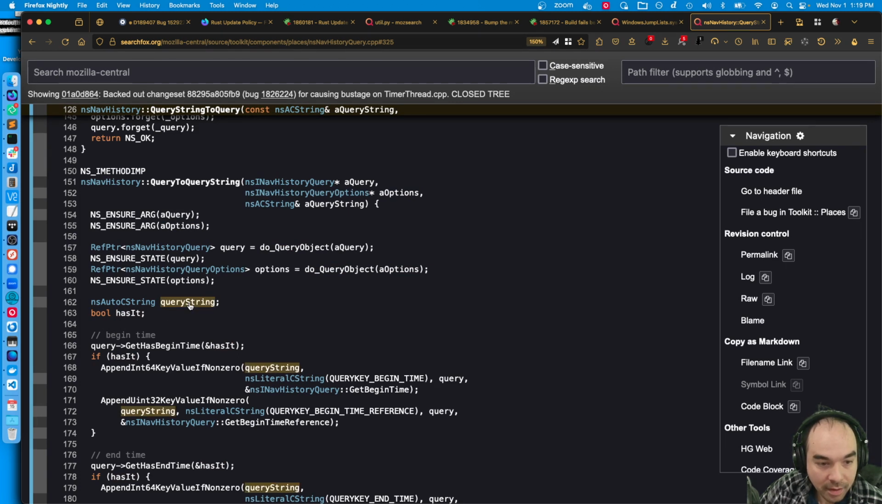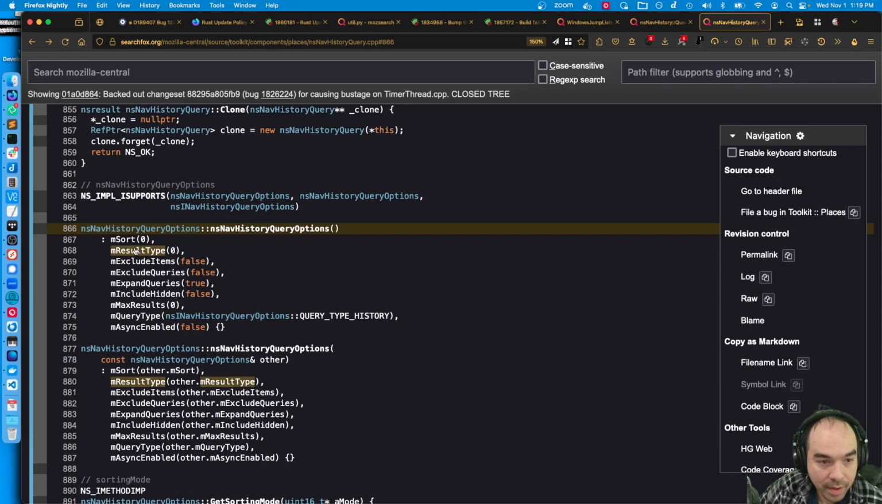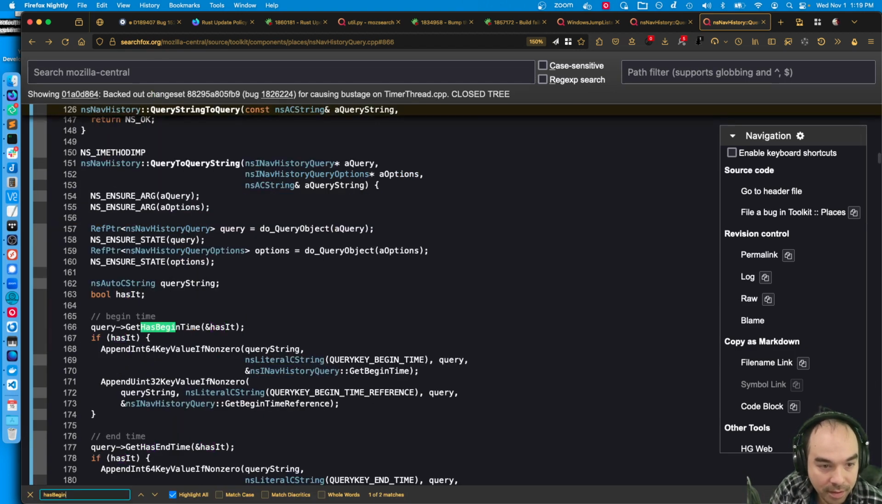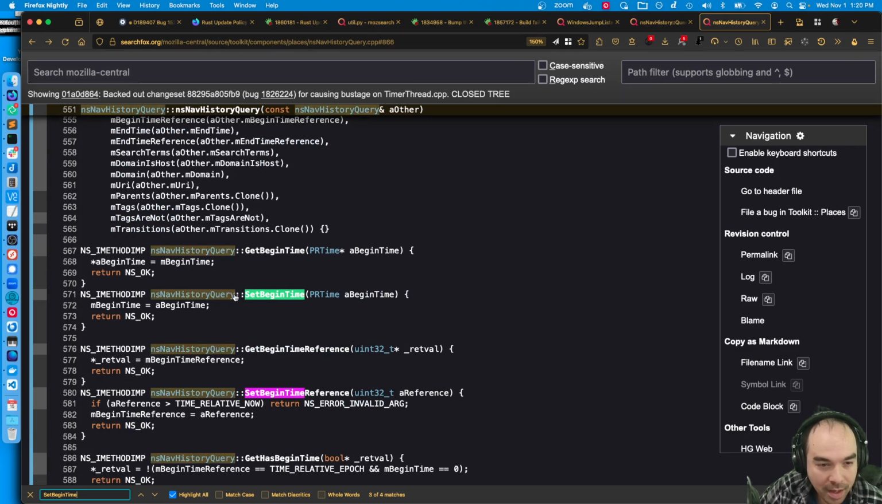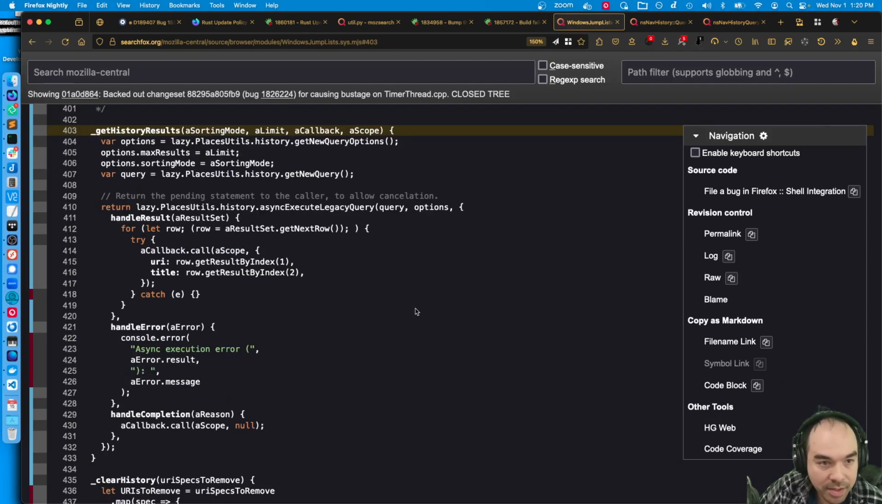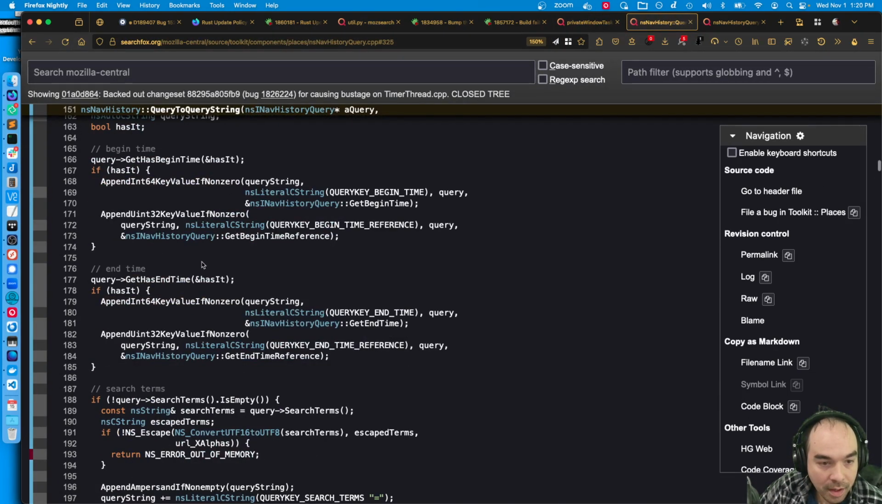Query string, we start with blank. Get has begin time. Does the query have begin time? I need to go back to the future, Marty, to a history query. And what's the question? Has begin time. And begin time reference. Set begin time. I don't think necessarily it does. Let's take a look at how it's used. Begin time. No, we never set it. So I don't think we do this part. Does it have an end time? I don't think so. I think we're querying for all time.